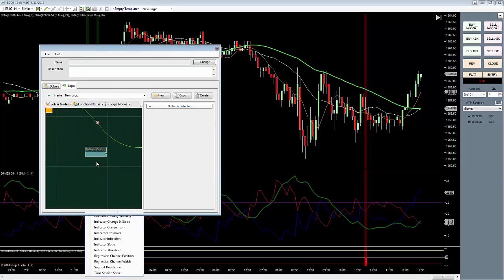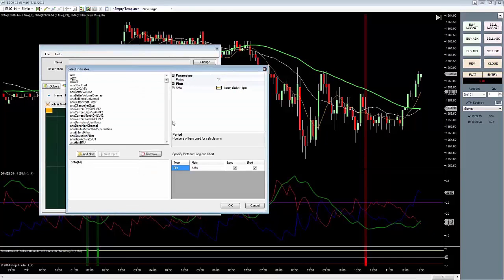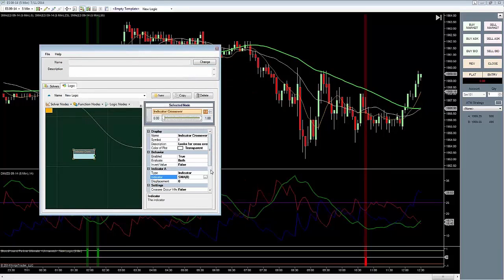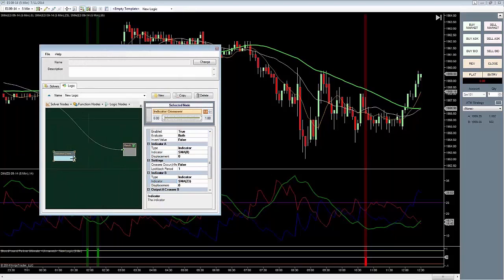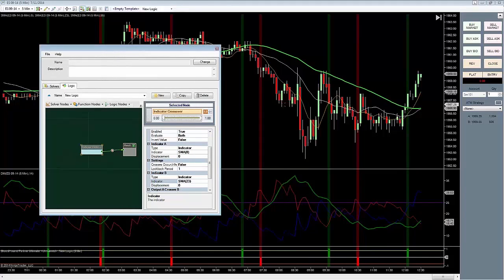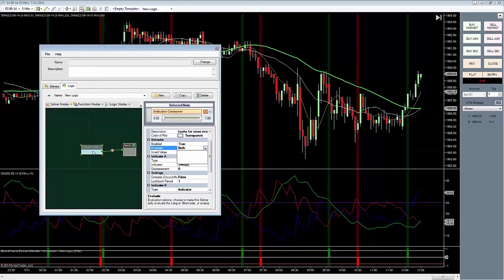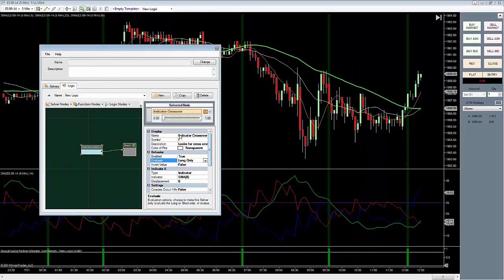So using a crossover, when the 8 SMA crosses above the 23, we get a long and a short. Let's say we only want longs out of this one. So we'll label this as long 8, 23 SMA cross. So we want longs only out of this one.